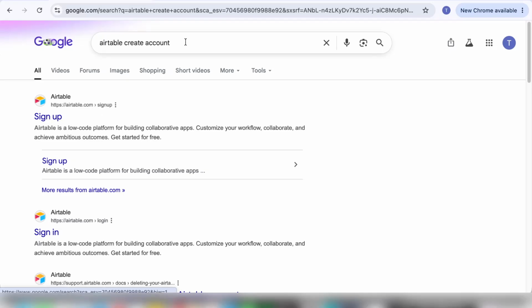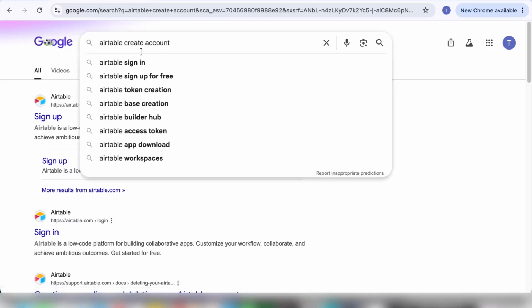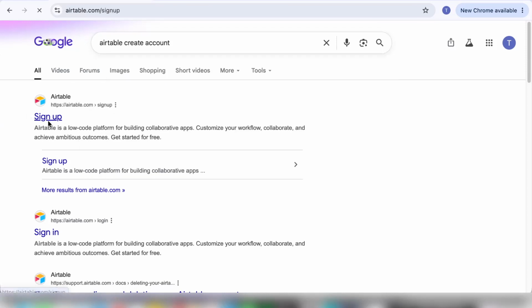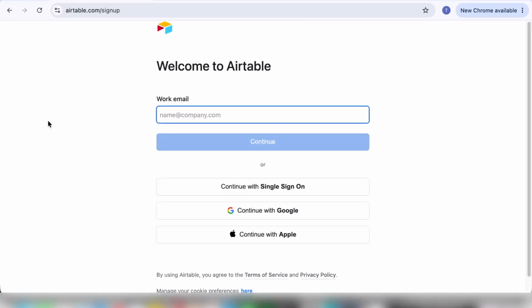Once you're on the right page, click on Sign Up. This will take you to Airtable's account creation screen, where you'll be given a couple of ways to begin the registration process. Take a moment here to make sure you're on the official Airtable sign up page before entering any information.